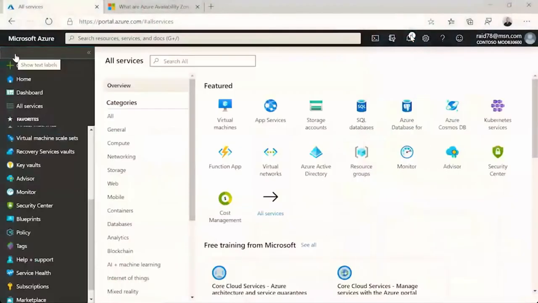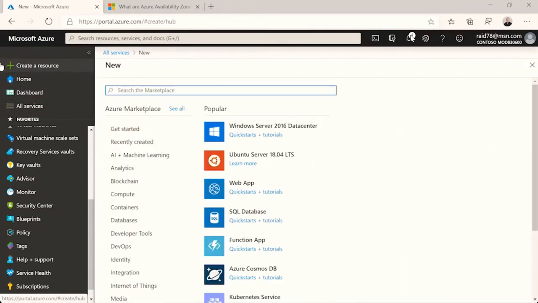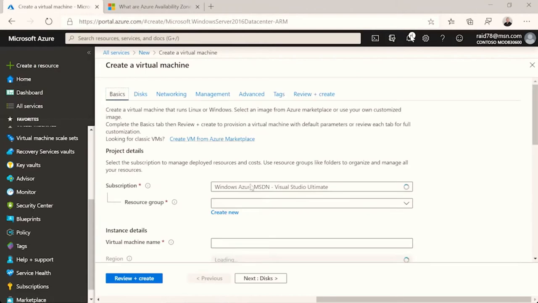So let's go ahead and get into how I actually create a virtual machine. And this is just one way we can do this. I'm going to go to all services, or actually, I'm going to go to create a resource, I should say. In create a resource, I'm going to go to Windows Server Datacenter. I'm just going to go ahead and click on that. It makes a Windows server, and now it takes me into the wizard to actually step through this.